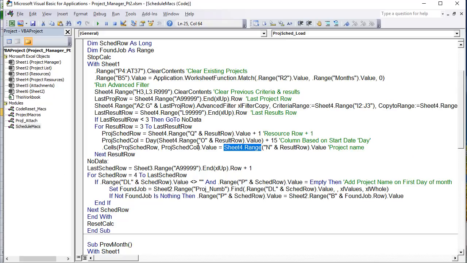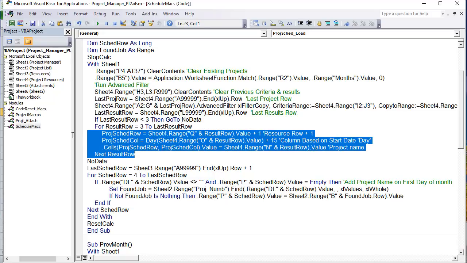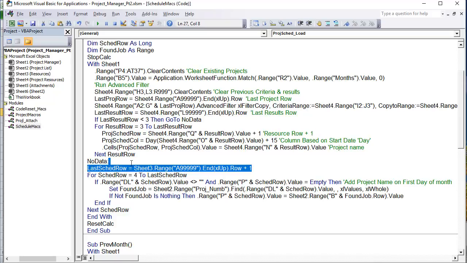Okay, so the cells, the project name equals the row project name. So that's where it goes. And the next result row. Now there's one little condition here which we had, and I wanted to show you the ability, but let's continue on with this macro and I'll show you how we want to get the names on the first day of the month, just in case. So the last scheduled row equals sheet 3 and XLF. What is that? Let's take a look at that.